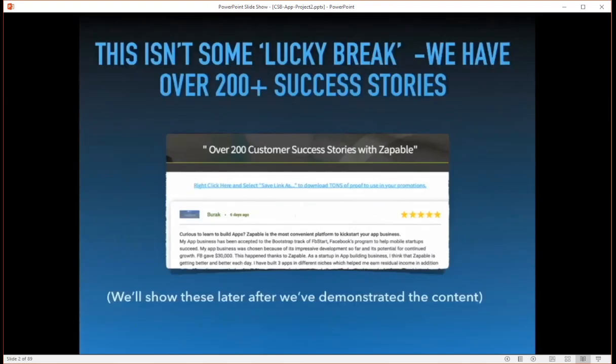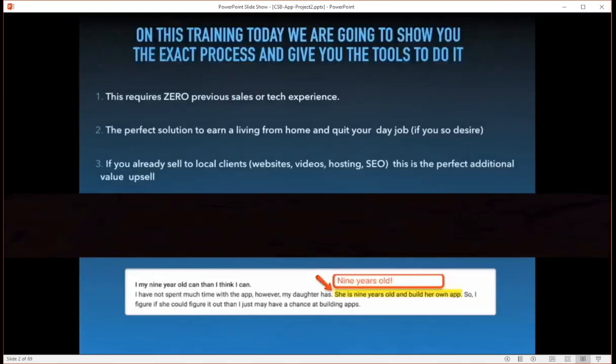We're going to show you these later, but we've got to press on. As a reminder, on this training today, we are going to show you the exact process, and we're going to give you the tool to do it. It requires zero previous sales or tech experience. It's the perfect solution to earn a living from home and quit your day job if that's what you desire. If you're already selling to local clients, websites, videos, hosting, SEO, it's a perfect additional value upsell.